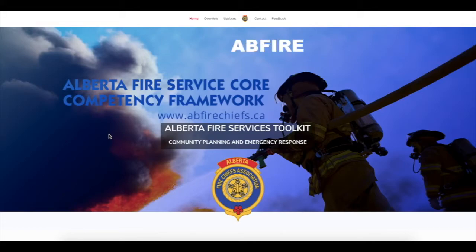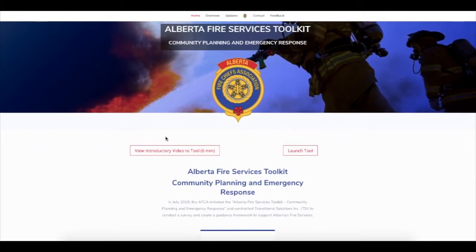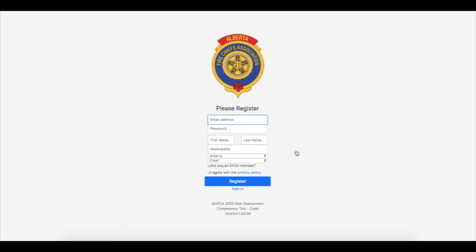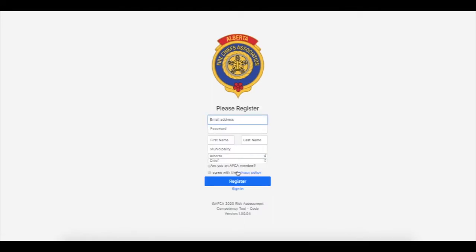First thing users need to do is go to abfirechiefs.ca and navigate down the page until you find the area to launch the tool. This will take you to a registration and sign-in page. If this is your first time using the tool, you will need to register an account. If you have already created your account, select Sign In. If you have forgotten your password, you can click the Forgot Password button to receive an email for a password reset. For the purposes of this video, let's create a new registration.